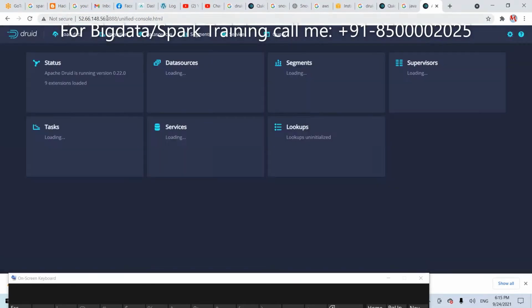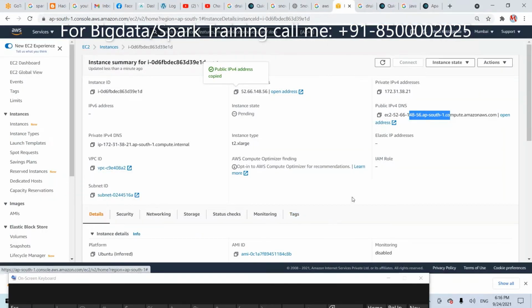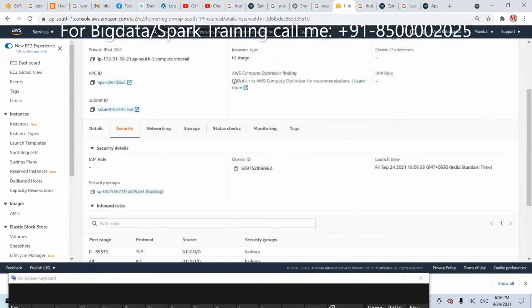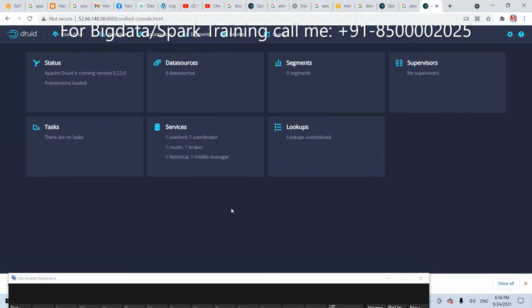If it is not working, in the AWS security group, please add these port numbers. Okay, here the security groups are available. I already added all port numbers. That's why, if you are using this security group, 100% everything is working fine. All port numbers is not recommendable in production. Otherwise, add this port number 8888. That is also fine. Okay. Now you will get like this. That's easy. There is no difficulty.